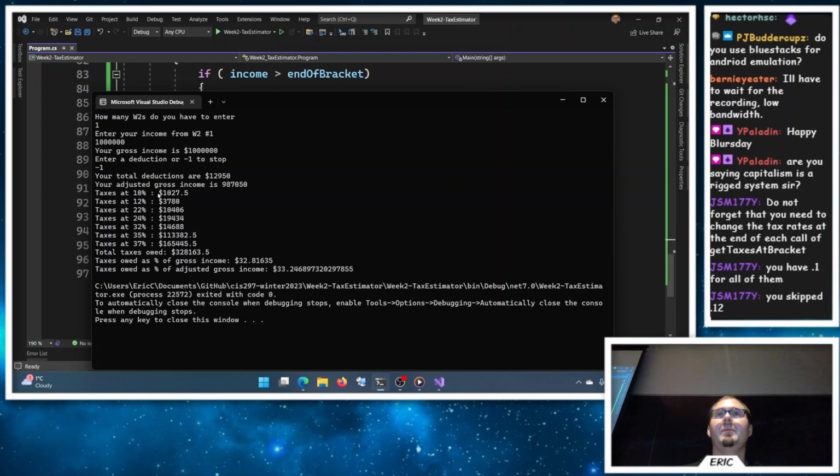So we still pay the same 10% on our first $10,000, regardless of the fact that we made $1 million, because this is that sliding progressive tax scale system. So all of these should be max, except for the 37% here.